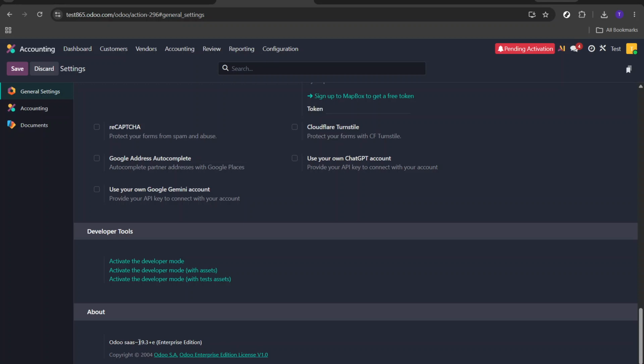Once you're there, look closely and you should see a section that displays the version information. This part is subtle and easy to overlook, so keep your eyes peeled. Here, you'll find a line of text that tells you exactly what version of Odoo you are running. It might look something like Odoo 18.0, 17.0, 16.0, or any other specific version number that's relevant to the version you are using.